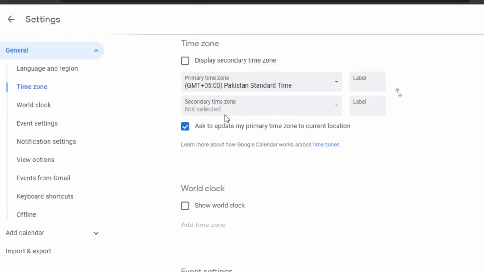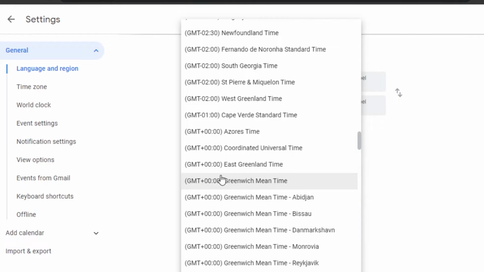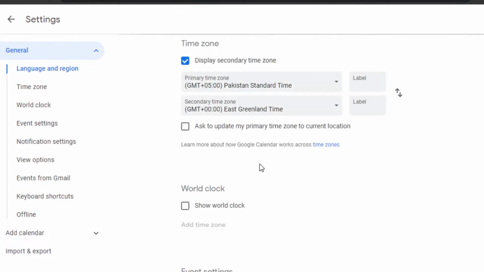This is really good if you work with clients that are in another time zone. So you can simply add another time zone right here. Simply click on display secondary time zone, and then you can select, let's go with East Greenland time. So I'm going to select this one, and now I have 2 time zones. Simply click on display secondary time zone as well, and then you will be able to add 2 time zones on your Google Calendar.